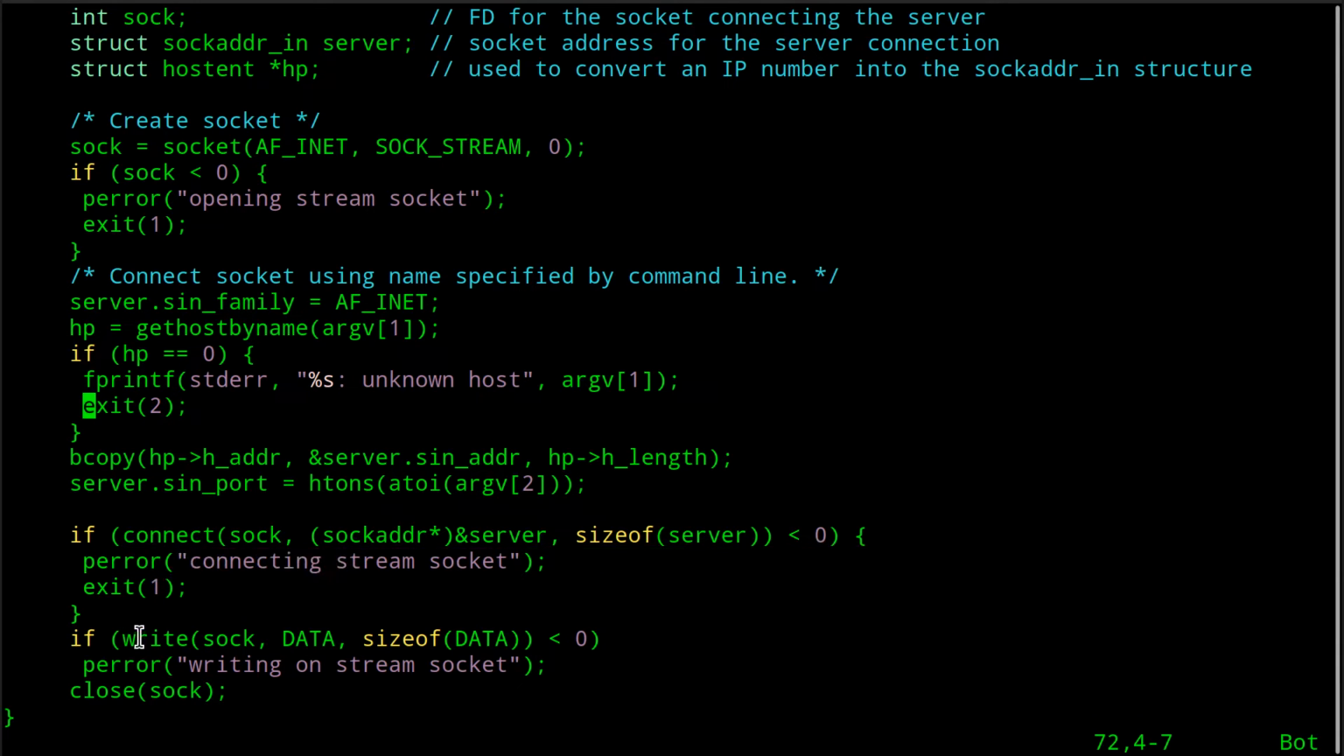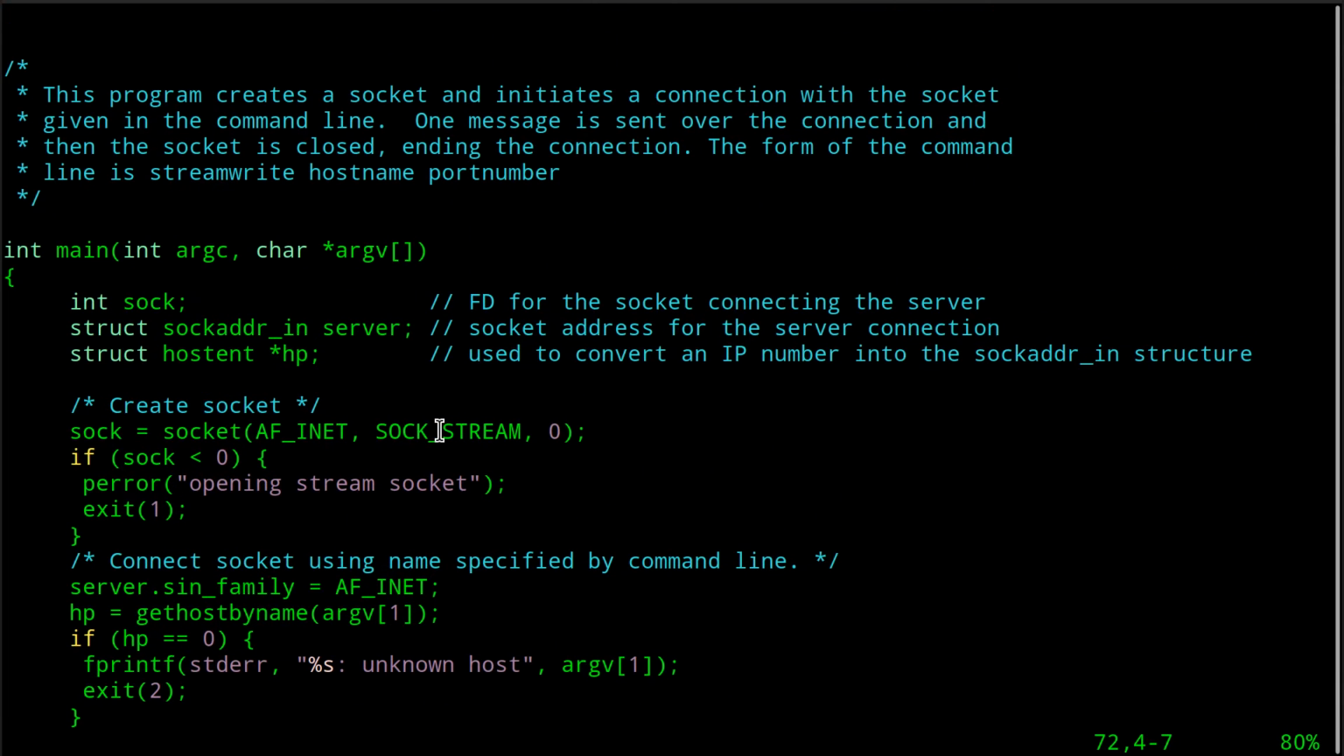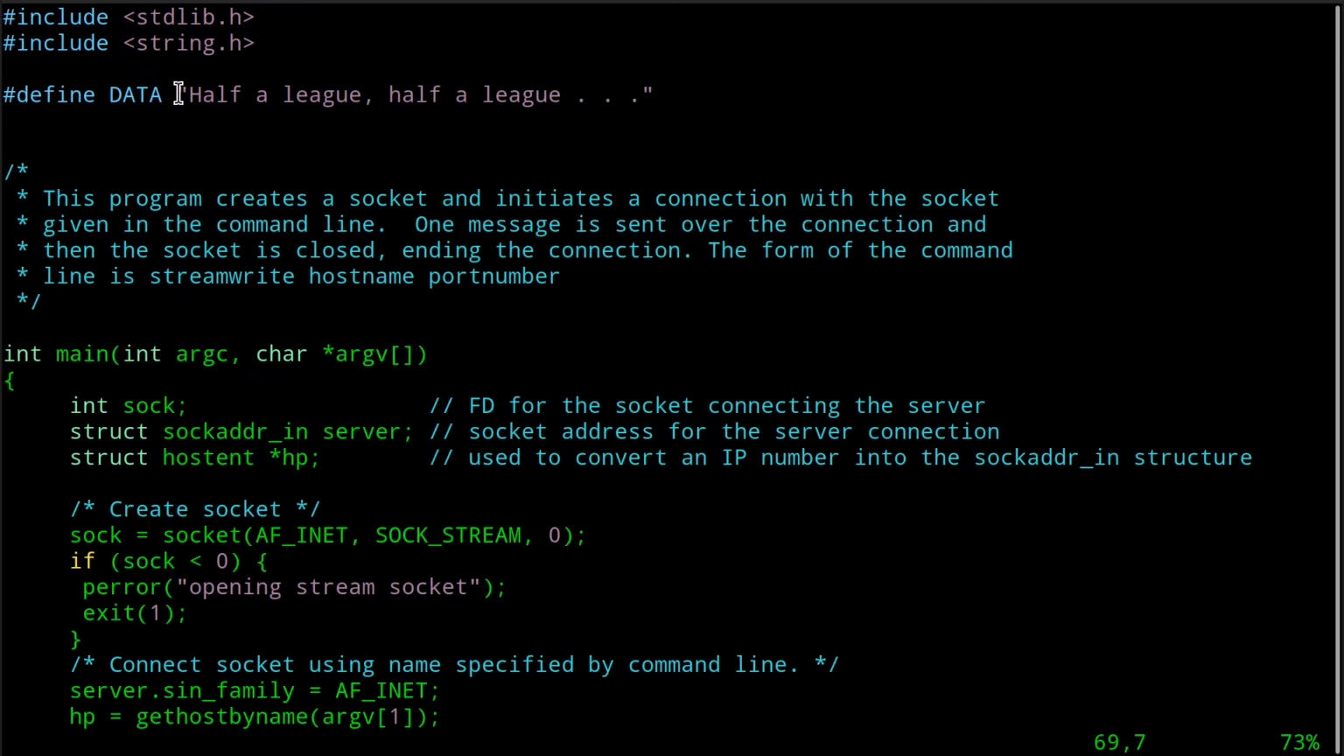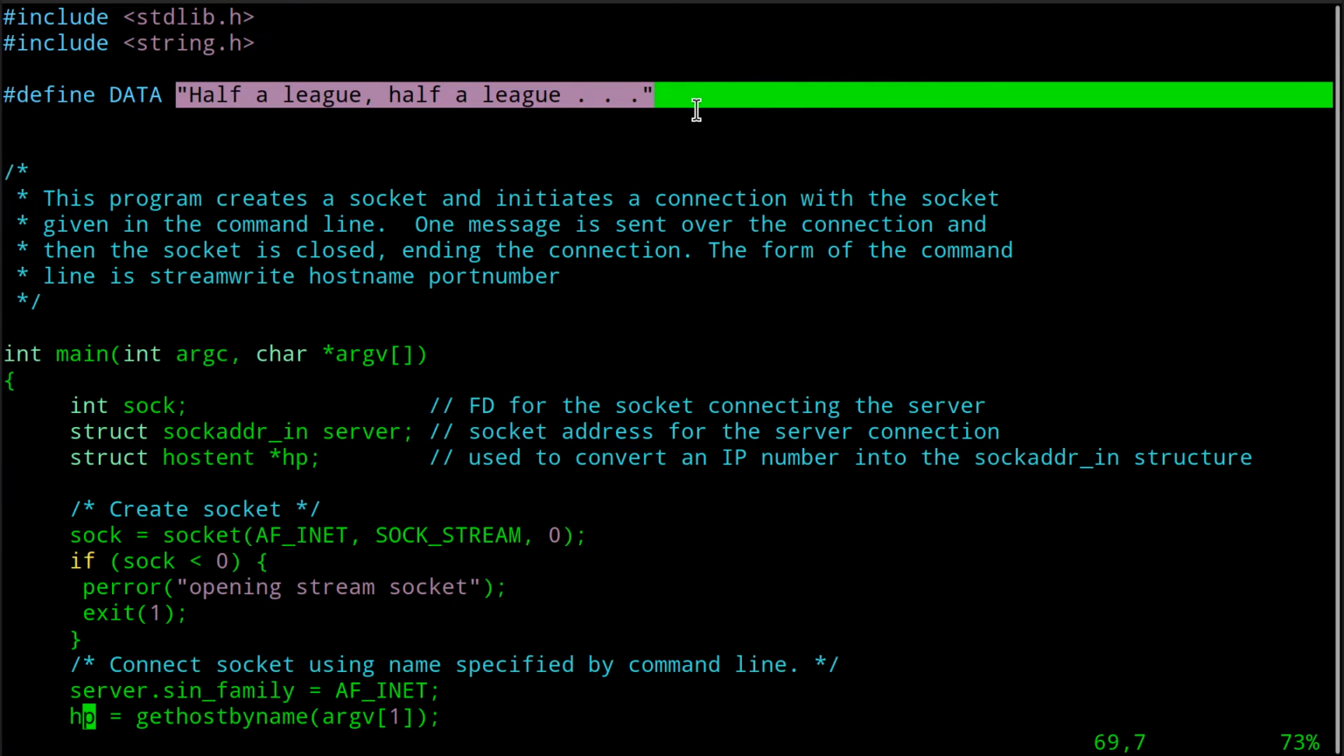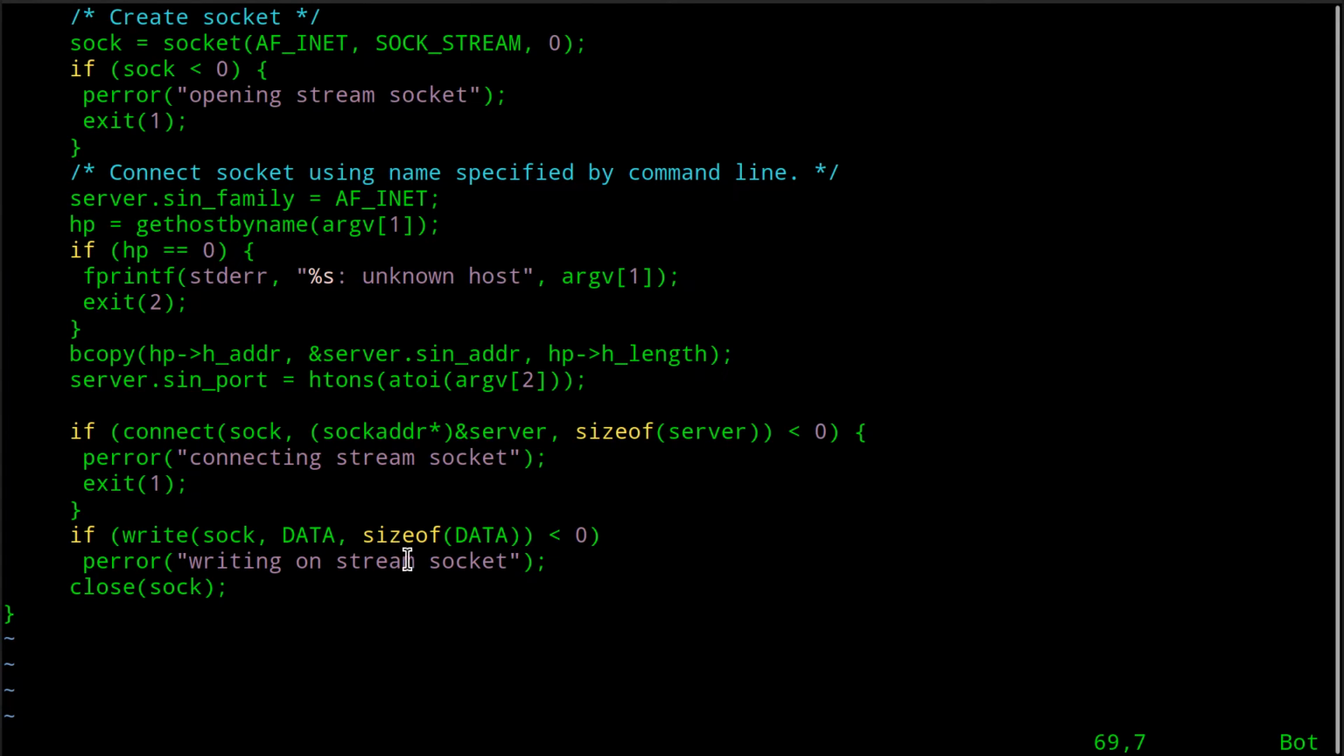If it works, we're going to use the write system call, which is the lowest level that we can have, to write into this socket the text from this data macro up here, right? You saw that with the quotes up here. We're going to write this string, this hard-coded string, over to the server, and the way the write call works is you have a file descriptor here, you have a pointer to a binary set of bytes, and then you tell it how many bytes you want to send.